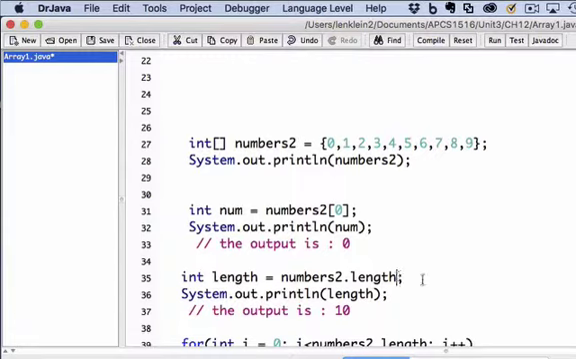Oh, notice that there is no set of parentheses. This is the difference between the length of a string and the length of an array. Length for strings is a method, and it is not a method, it is an attribute of an array. So in this case, when I have int length equals numbers2.length, and I print that out, I get 10, because I have 1, 2, 3, 4, 5, 6, 7, 8, 9, 10 items, but it starts at 0.